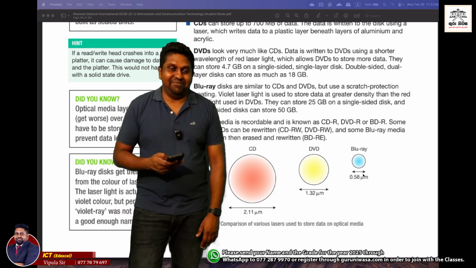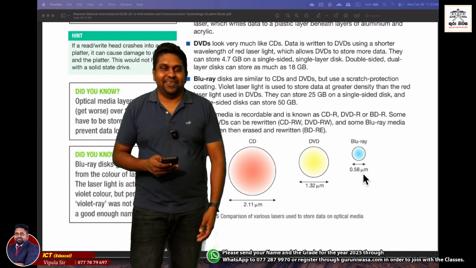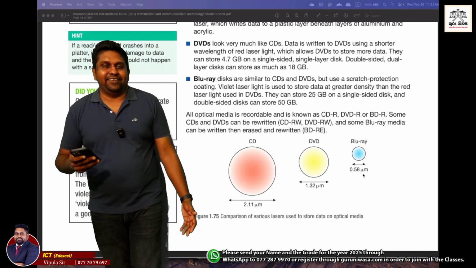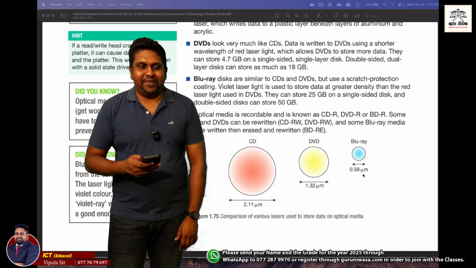That was back then, but now you can copy, I don't know, like let's say about 500-600 movies on a hard disk because of the storage capacity increase.